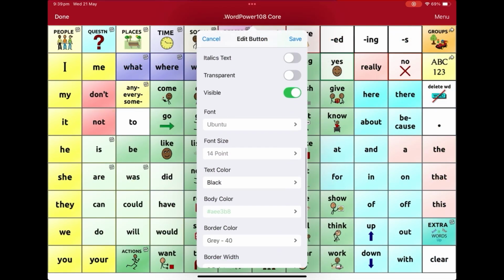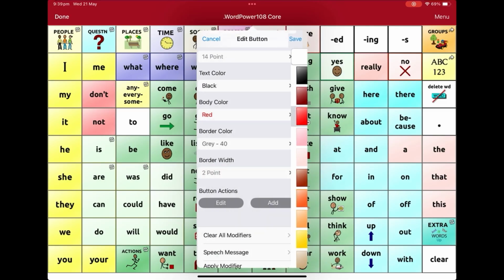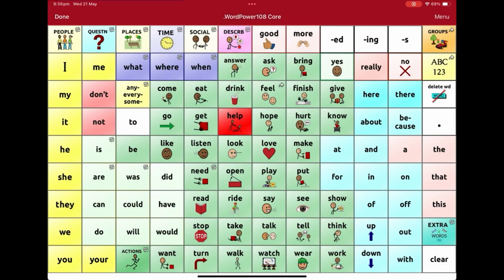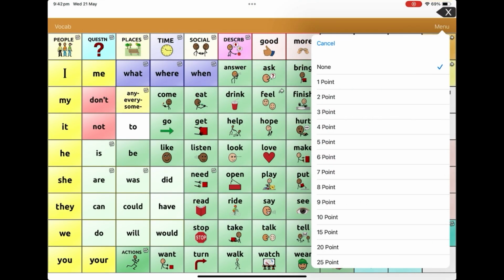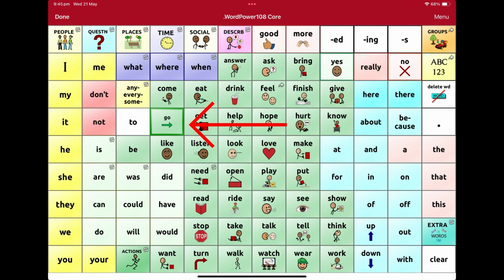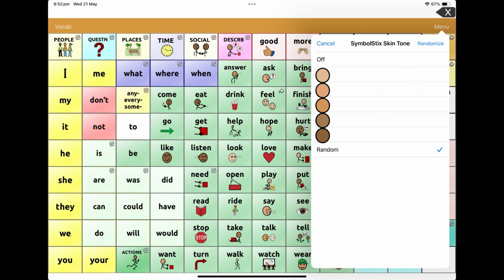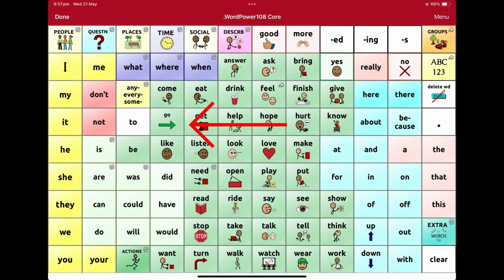You can change the colors of individual cells. Button spacing, border color, and border thickness can also be modified. You can select a skin tone or select random. Text size, font, and color can be modified, along with the options for bold and italics.